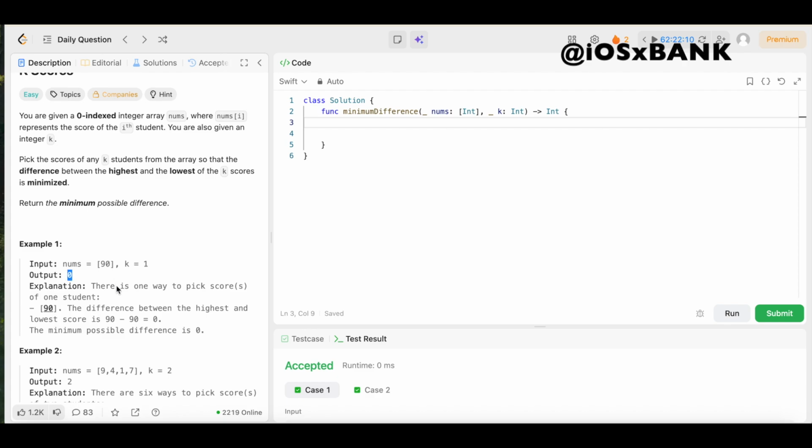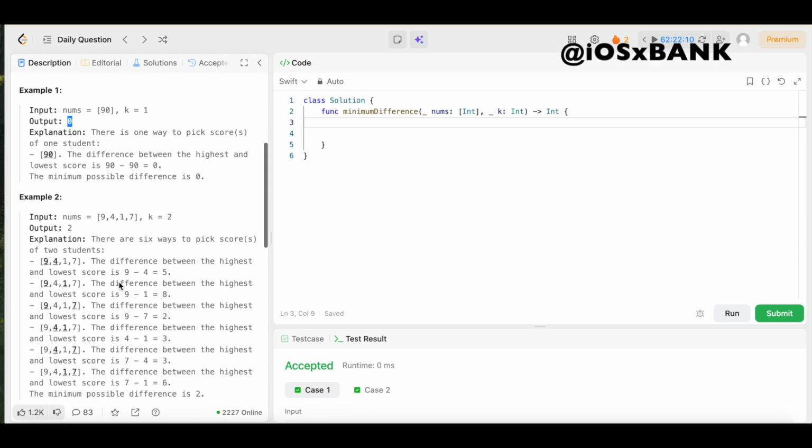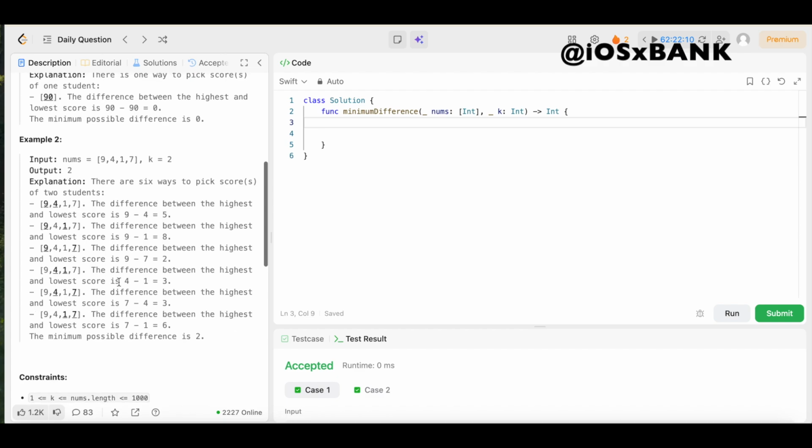Boom. So this is important. It's important to recognize here that even if we only have one element in the array, that means we just subtract that element from itself to get our output, which is 0. Now, let's take a look at example 2 where we have more than one element. In example 2, our input nums equals an array of integers [9, 4, 1, 7]. This time k equals 2. So we're going to pick 2 elements.